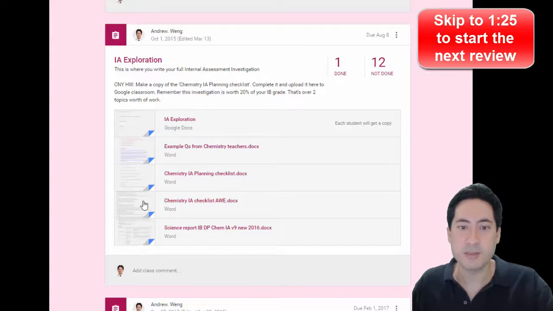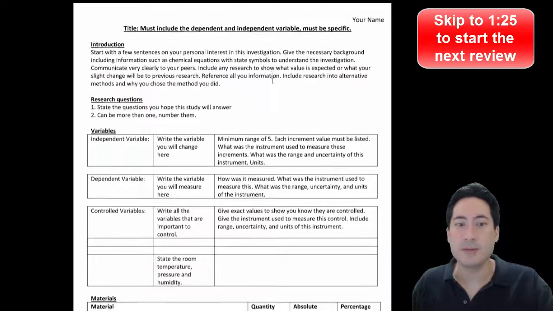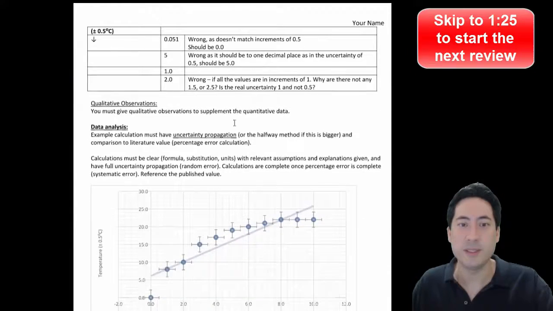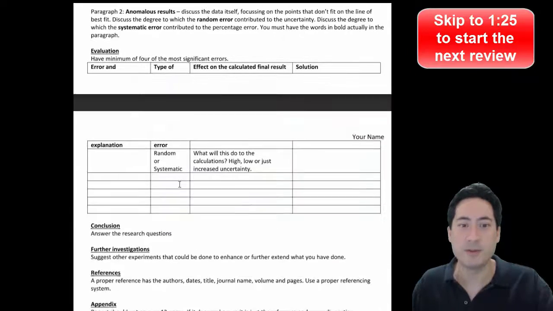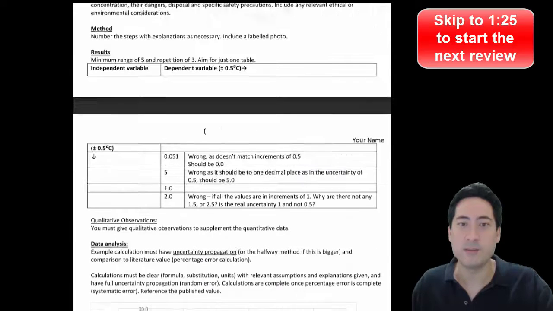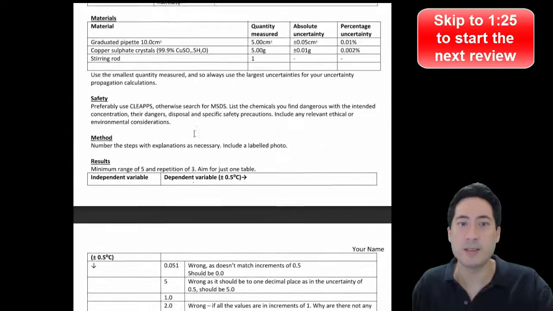And this template especially, IB doesn't like templates or checklists, but I have had this checked by a very experienced IB internal assessment examiner. We've gone through this and these are really the main things that you need to get, and I'll be working my way back to this quite often.